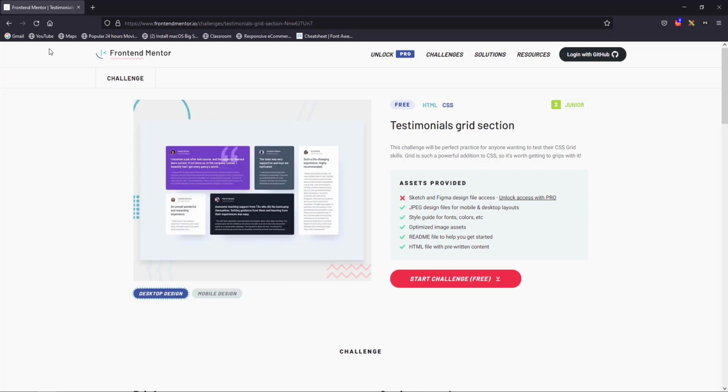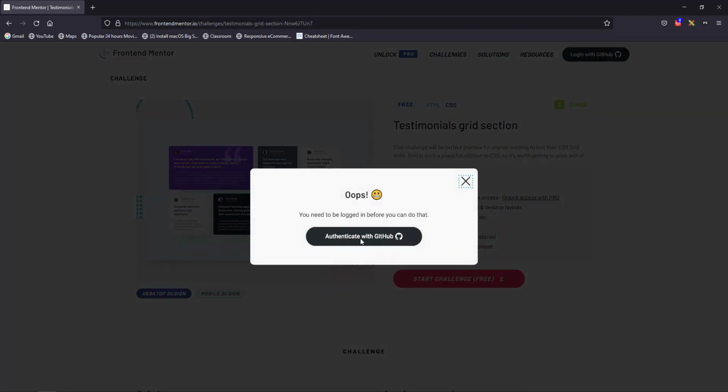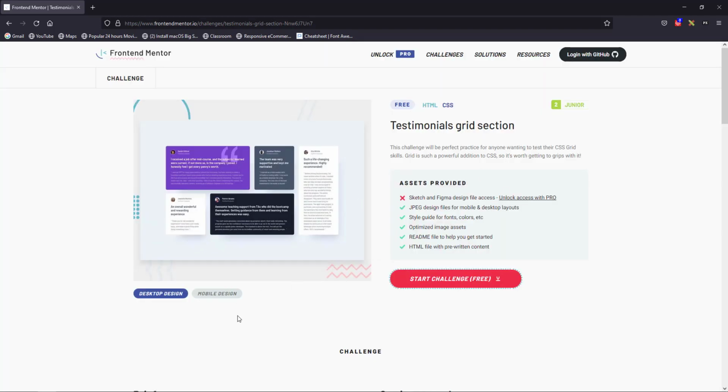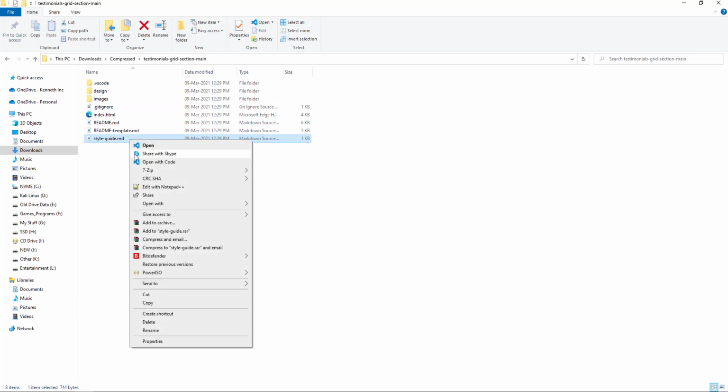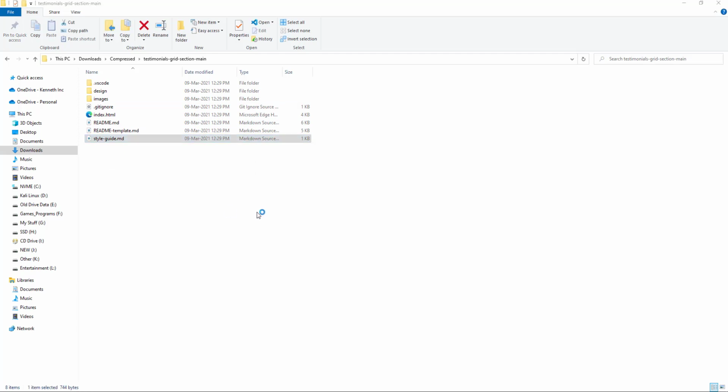So what you can do, you can log in, go to this page, log in with the credentials and click on the start challenge. So I have to log in and download the zip file. So I've already downloaded the zip file here, as you can see. So we have the design folder, we have the images folder and the style guide and the index file. So let's open the style guide and see what we have.